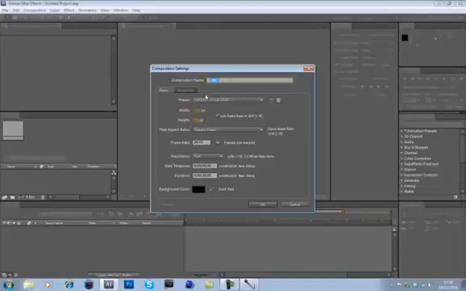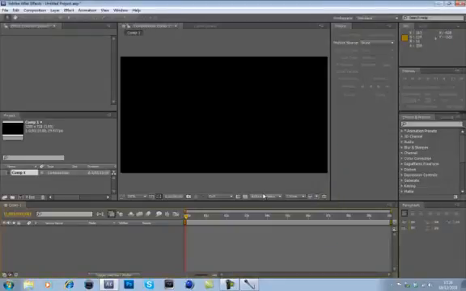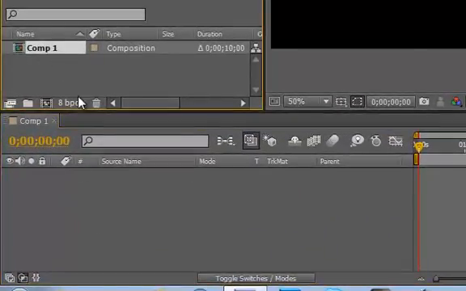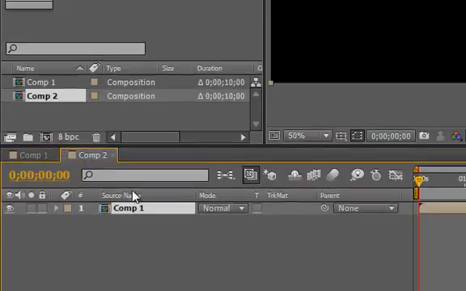This is the preset of what your actual screen is going to be. Duration, obviously how long it's going to be. Resolution: full, half, third, quarter, whatever. Background colour, pick any colour, but I just like to keep it as black. Nice and basic. So now we could just drag it down to here, and it will either be there, whatever.